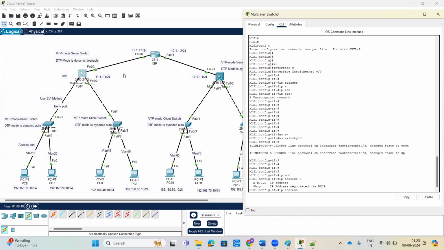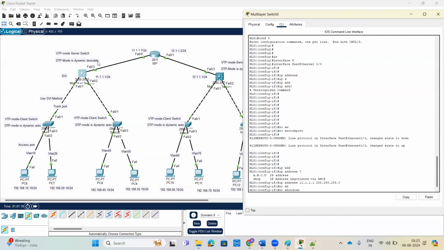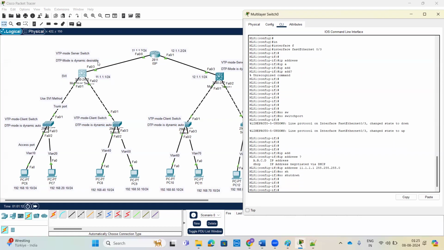Check here. Previously we could not assign the IP address. So the IP address we are assigning is 11.1.1.1 with 255.255.255.0. By default, the port is up only. If the port is down, we have to use the no shutdown command. Here it is not required.